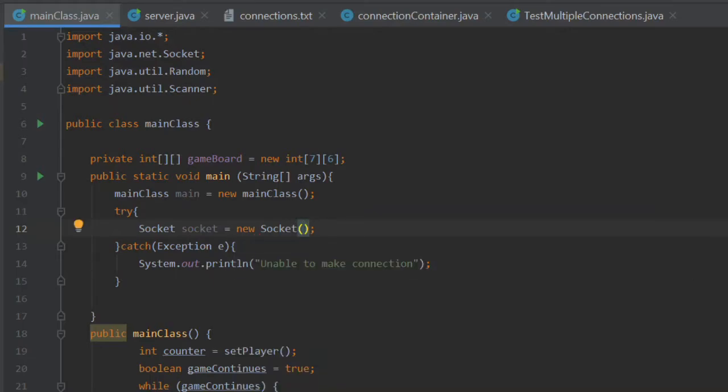Okay, so we need to define an IP that this socket is going to point to. We need to give it the details of the device that we're going to, if that makes sense.